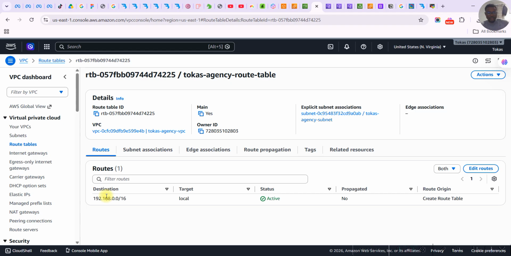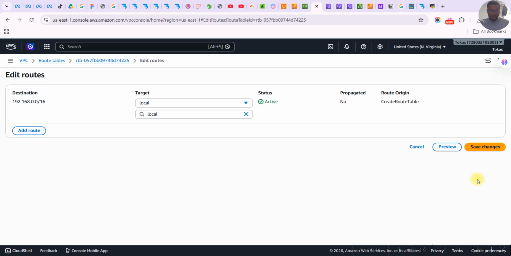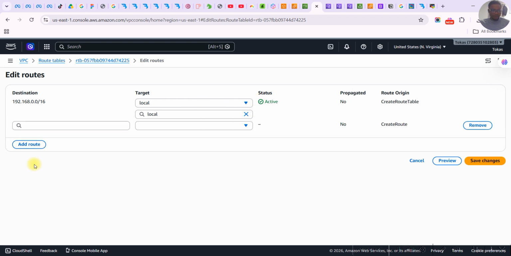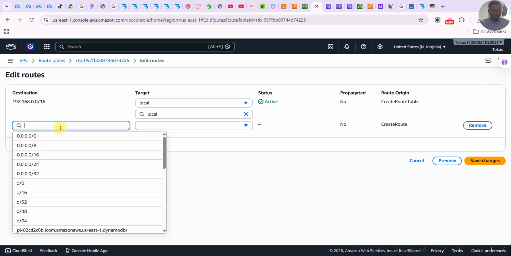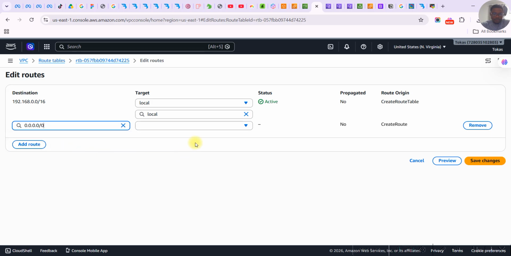So what we want to do now is to configure the route that allows our VPC to access the internet. So let's edit routes. Under routes, this is the one already existing. So we'll do add routes, select. We are going to be using this to go to the internet. So here we'll be selecting our internet gateway.